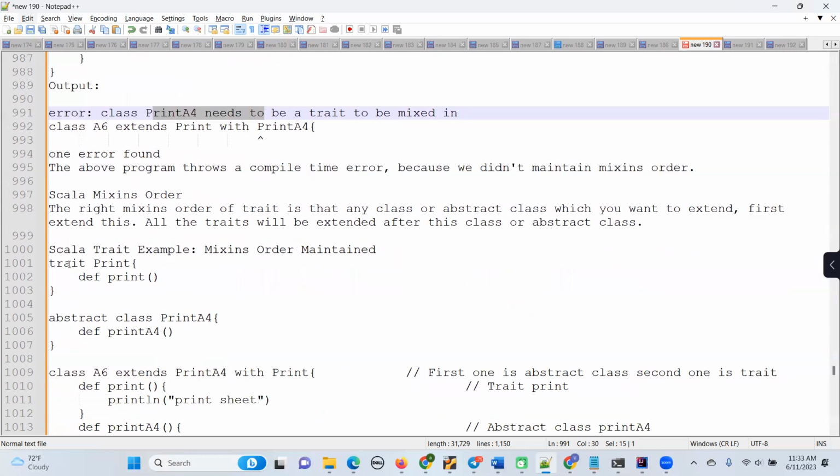So how will you use this? Suppose you have a trait and you have an abstract class. Extend the abstract class and then use with trait, because you can extend only one class. You cannot extend more than one class.